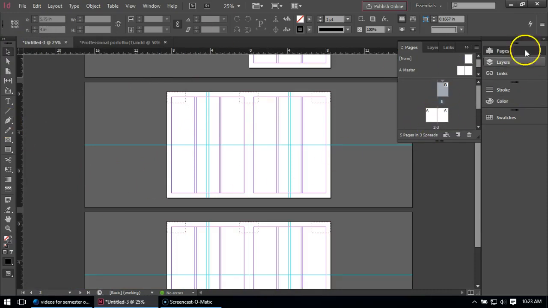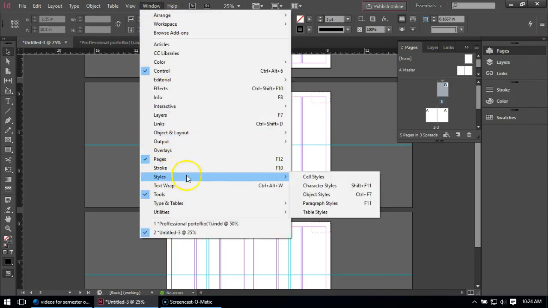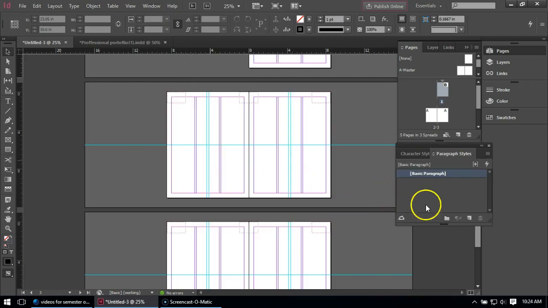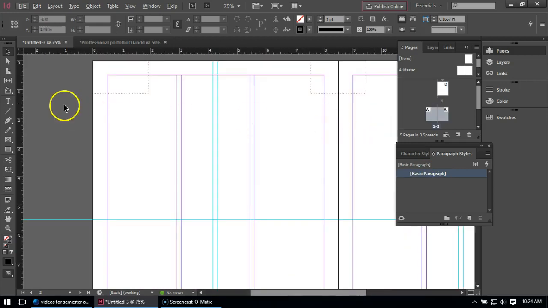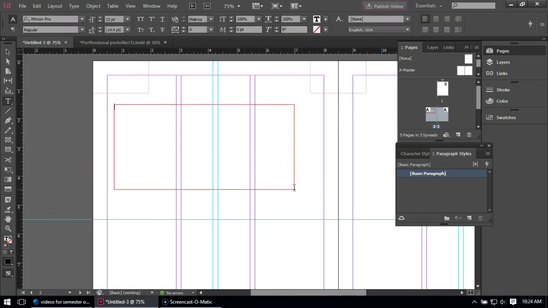Now my paragraph styles tool isn't up here, so yours probably won't be either. So I'm going to go to Windows, then Styles, then Paragraph Style. And we can see right now I really don't have any, it just says basic paragraph. To create one, I'm going to start some text. I'll click the text button and draw a box anywhere on screen, and type some stuff in. You could type in whatever you want, a project title, whatever. You can see that this is indeed my text.